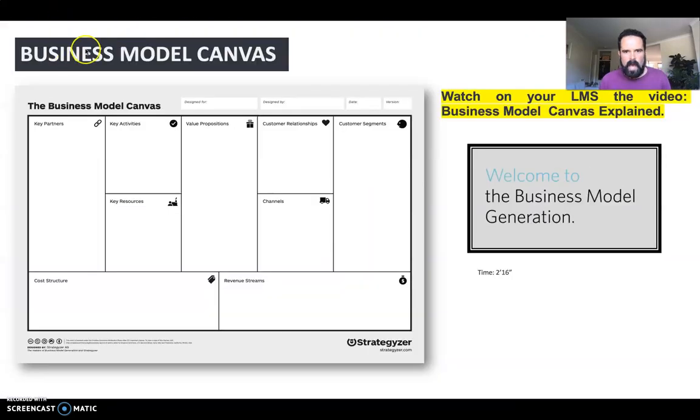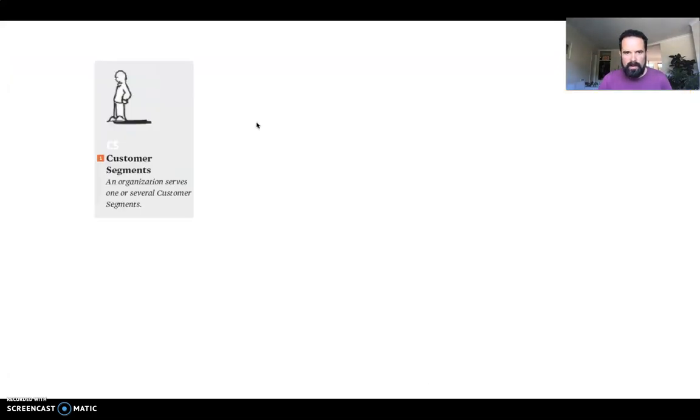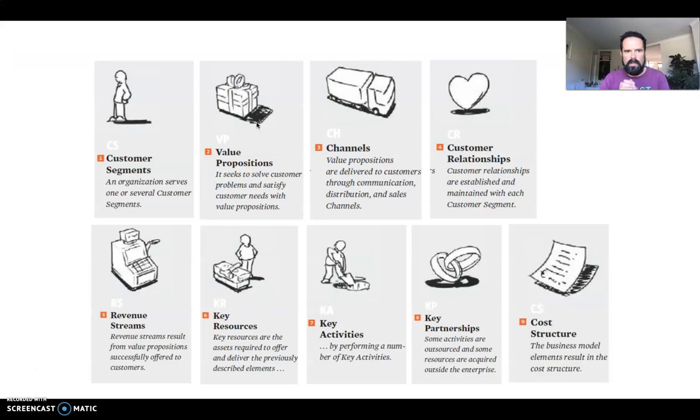Okay, I hope with this video you have a clearer idea about the business model canvas. As the video mentioned, there are 9 different blocks. Number 1 is customer segment, then value proposition, channel, customer relationship, revenue streams, key resources, key activities, key partnership, and cost structure. It's very important that you follow this order. You need to start with customer segment, after that value proposition, and so on.